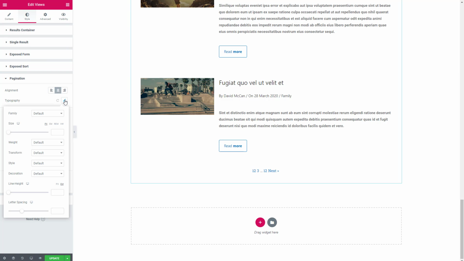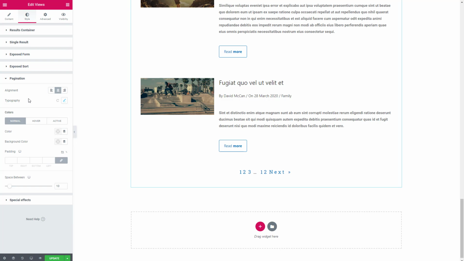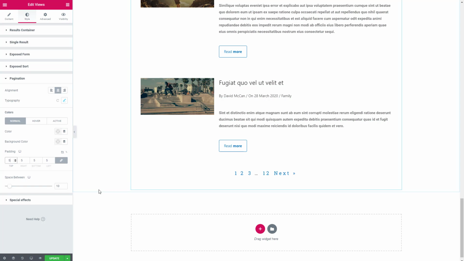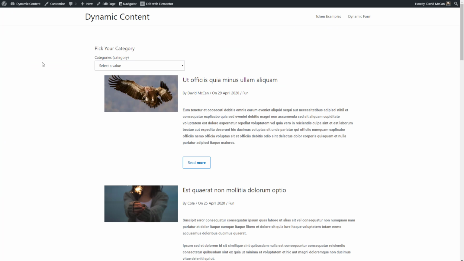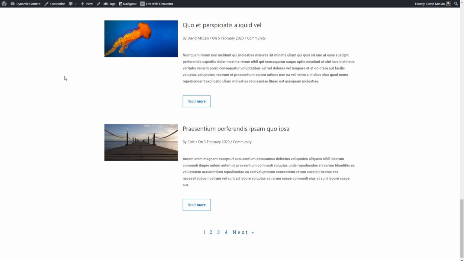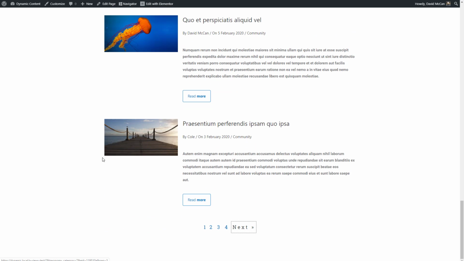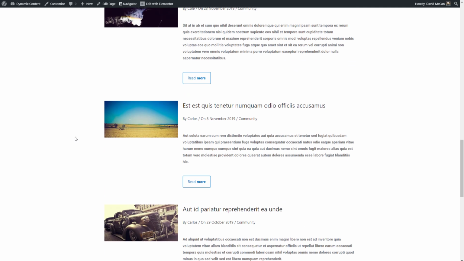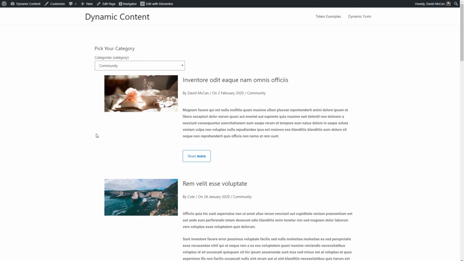So let's go to typography, make the numbers a little bit bigger, and let's add some spacing between them. And maybe a bit of padding. So that looks pretty good. And let's save this and now go view our final result. And here's the finished page. Here are the category filter. Let's try that. And here's the pagination. Good. So that's done.